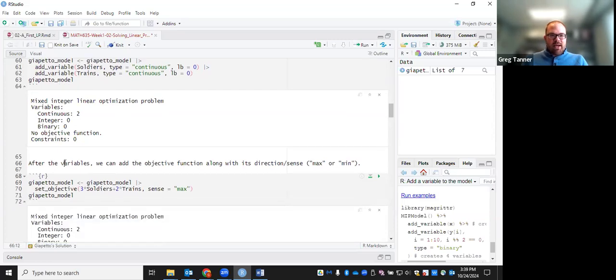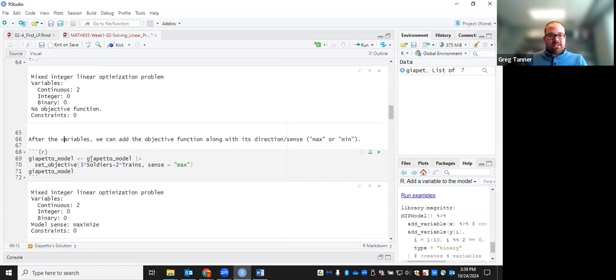So after we have the variables, now we're ready to add an objective function. So really, we are essentially going step by step through the same steps as we did when we formulated the problem. Now we're just translating our formulation into code that the computer can understand and read. So we can take our Geppetto model and we're going to pass it into a set objective function. And we're going to set the objective to 3 times soldiers plus 2 times trains.